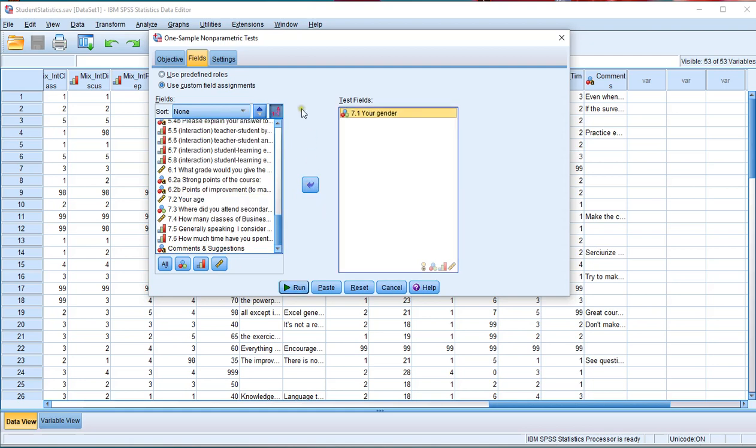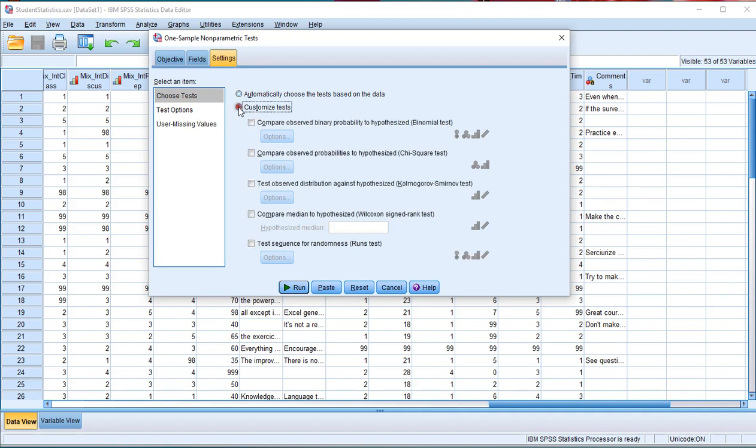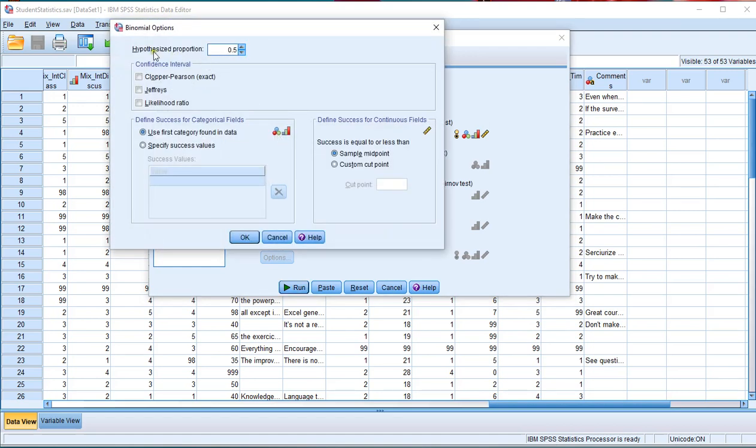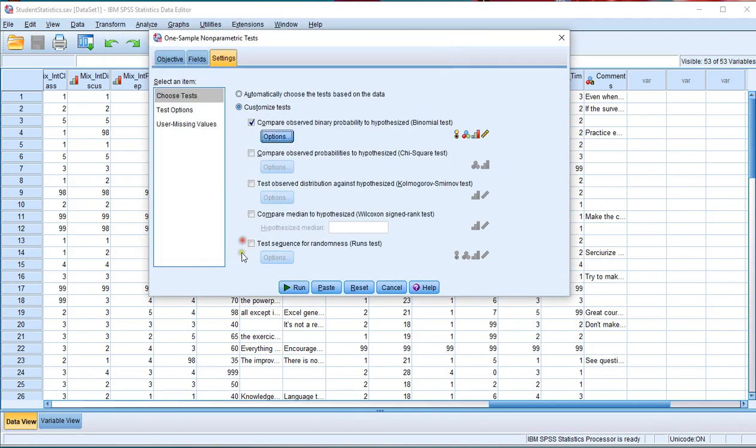Move it to the right, and then click on the Settings tab, click on Customize Tests, and then click on Compare Observed Binary Probabilities to Hypothesized Binomial Test. So make sure that one's checked. You can click under Options, and there's the hypothesized proportion. You can change it, but then it will only do a one-sided test. It's just fine to leave it at first category found in the data, and simply click on OK and then on Run.